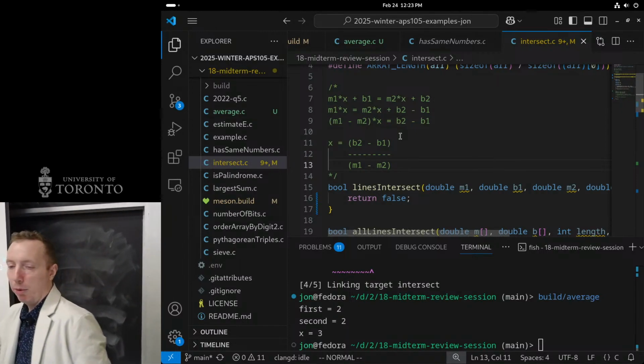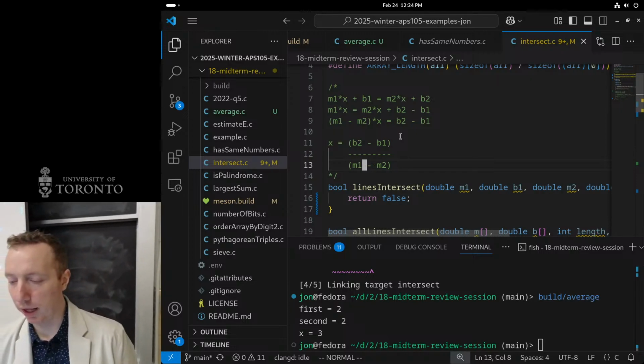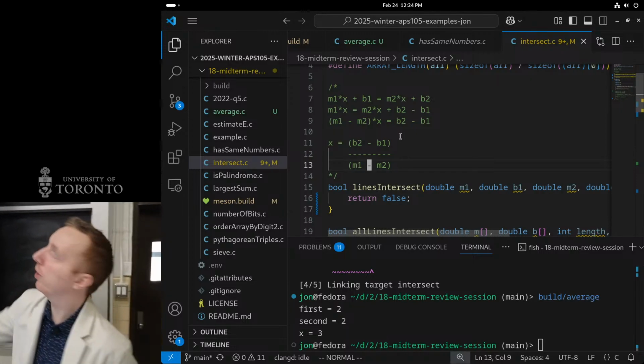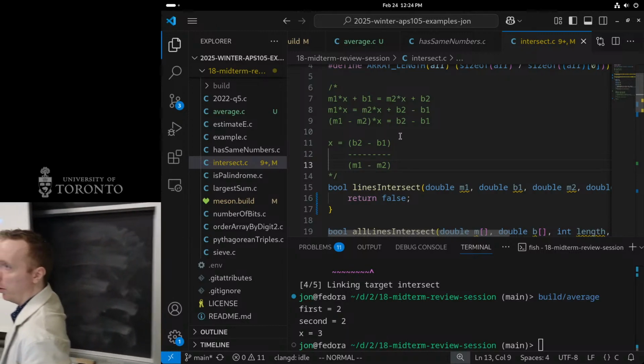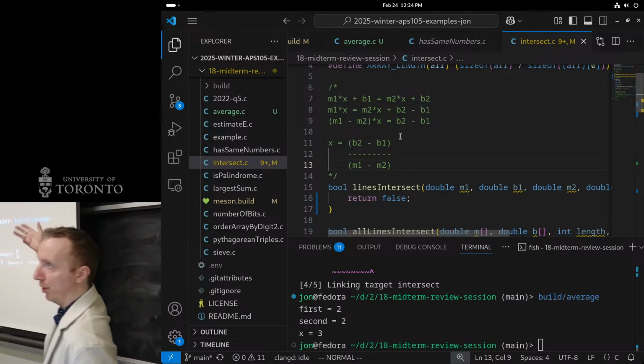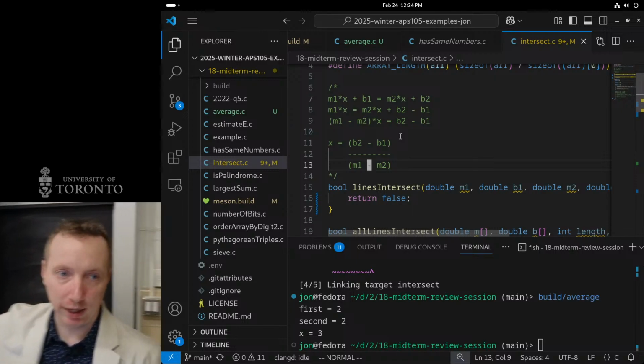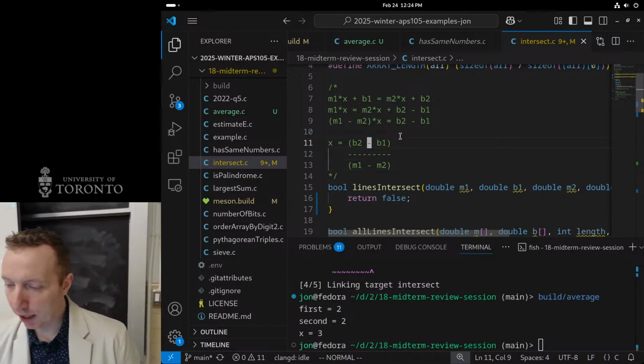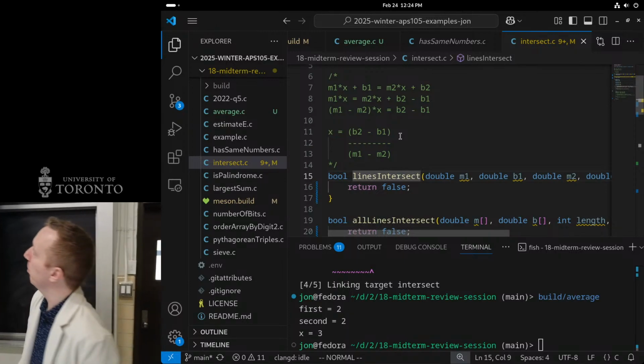And like with normal math, we'd have to make sure that m1 does not equal m2. Otherwise, we divide by 0, and that's how you can prove that 0 equals 1 or something stupid like that. So this is only valid in the case that m1 does not equal m2.